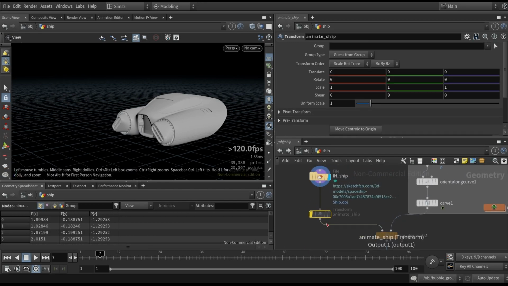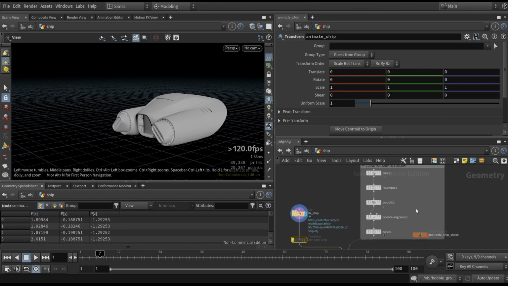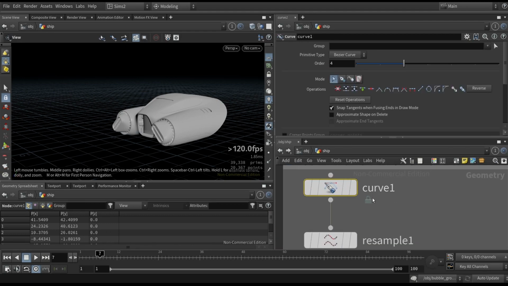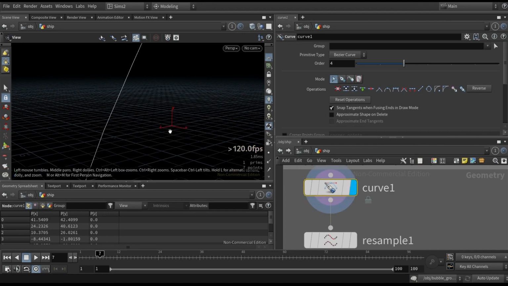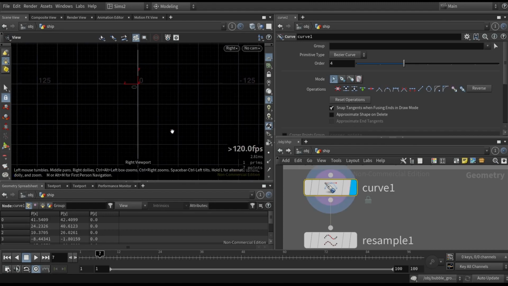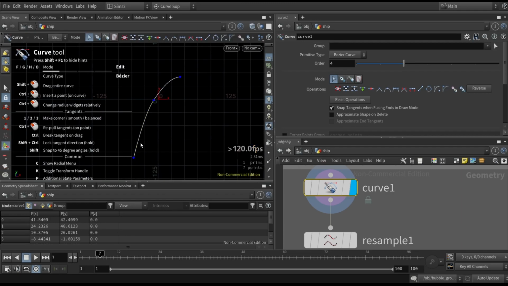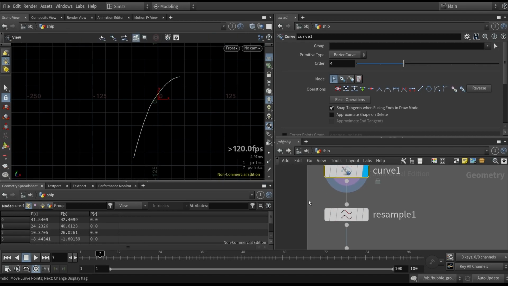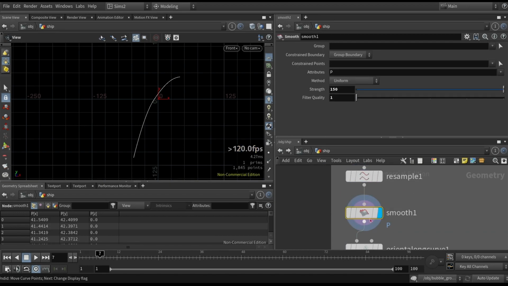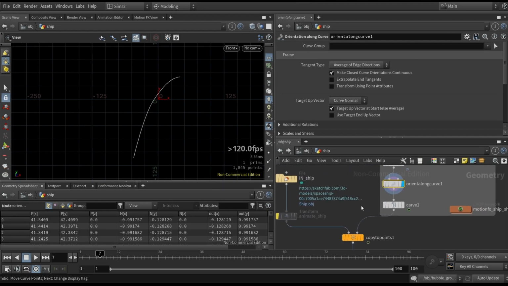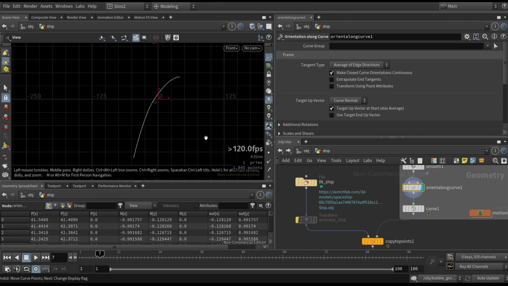Before, I was animating the ship using a transform SOP, but after that I decided to use a curve to animate it. The way I've done it is I used a curve SOP, which has 3 points. Then I resample it, smooth it out, and orient it along the curve, so the ship would orient properly.